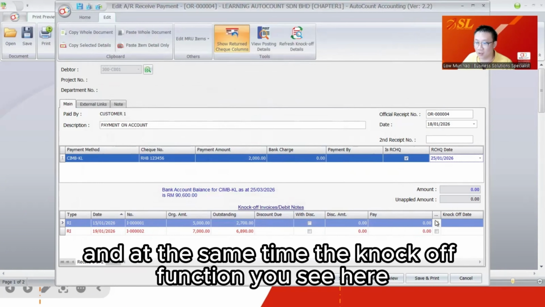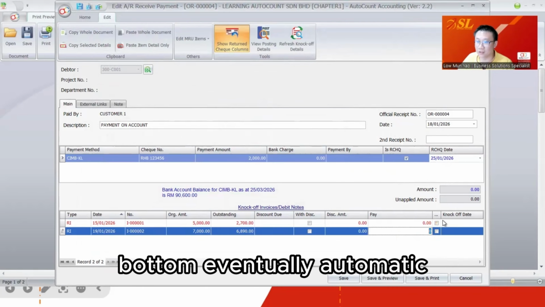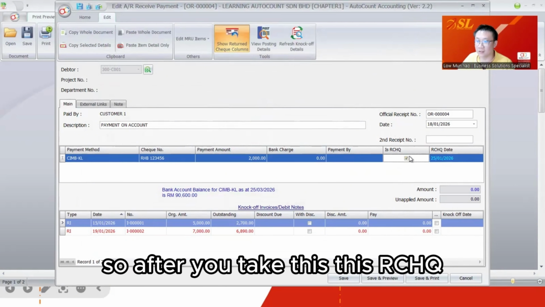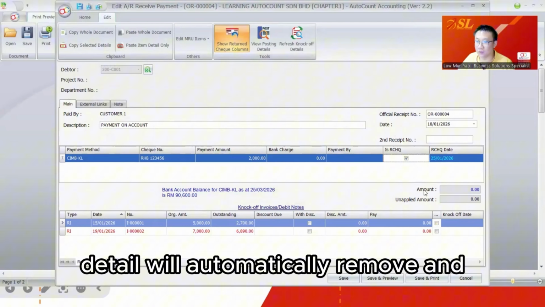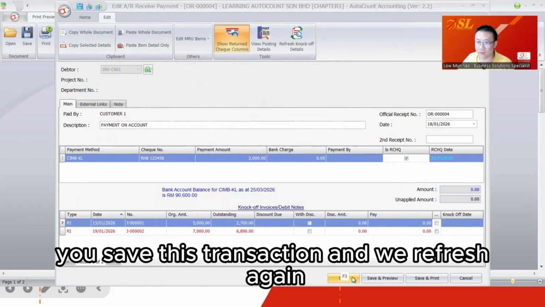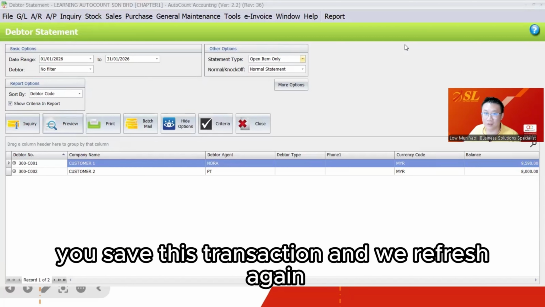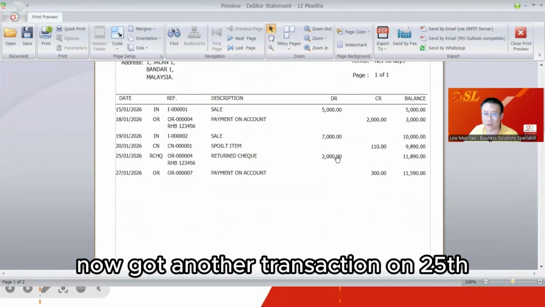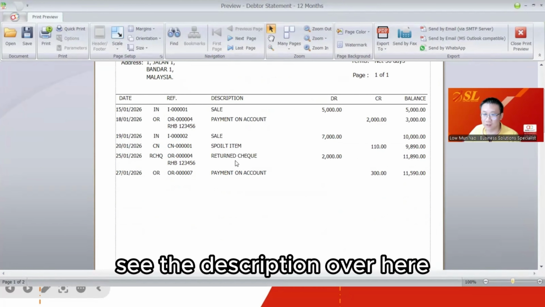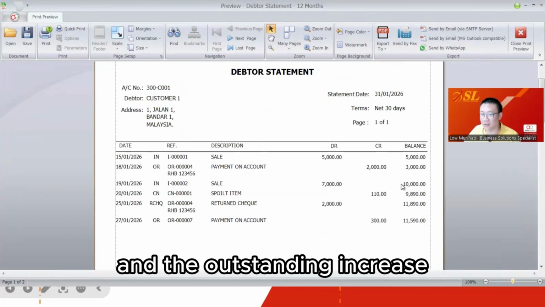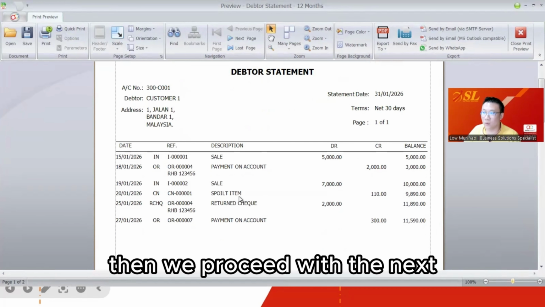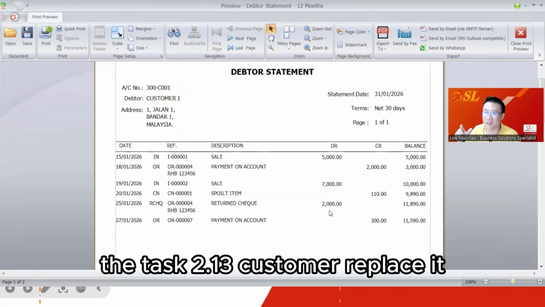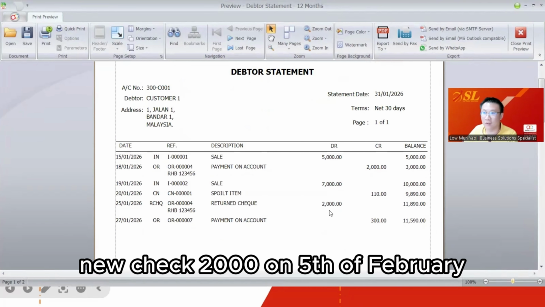At the same time, for the not off function you see here at the bottom, the system will automatically untick the not off. So after you tick this RCHQ, the not off will automatically be removed. You save this transaction, refresh again, query and then preview again. You see the format now has another transaction on 25th. The check is returned, see the description over here, and the outstanding increases. Then we proceed with the next: task 2.13, the customer replaces the new check of 2,000 on 5th of February.